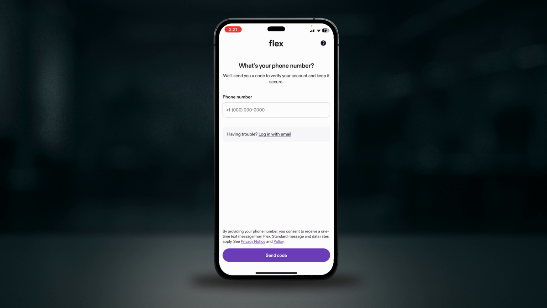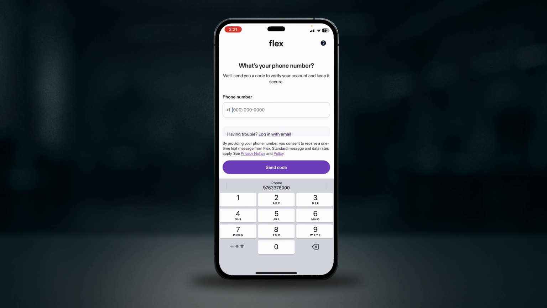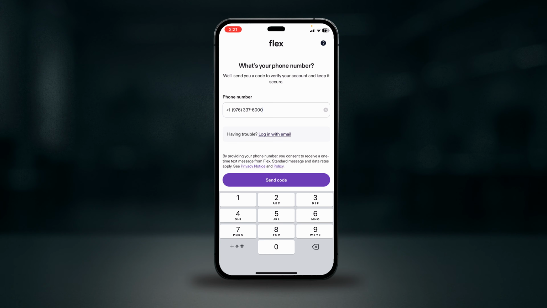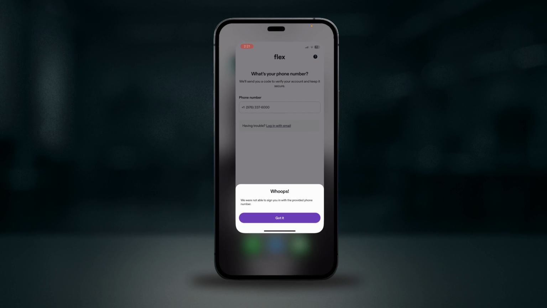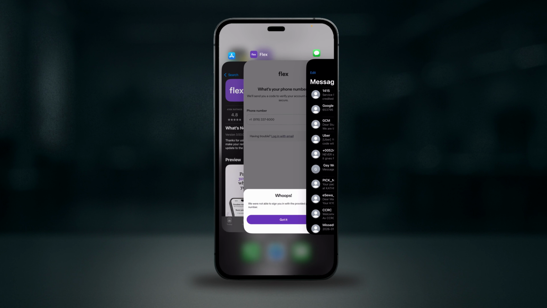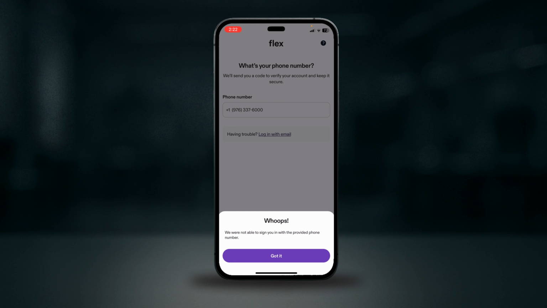servers. On the screen after reinstalling, tap get started or enter your phone number. Do not tap create account, enter the phone number associated with your existing Flex account. Flex will send you a verification code by SMS, and after entering it, you will be taken directly back to your existing account. If you do not receive the code, tap having trouble logging in with the email. On the verification screen, use your linked email address instead.